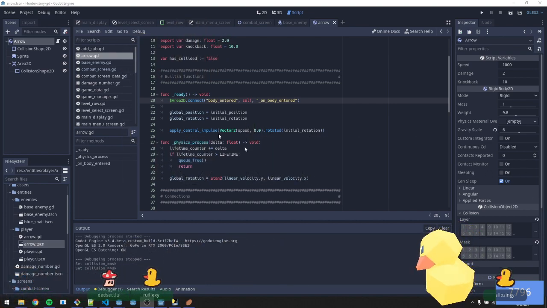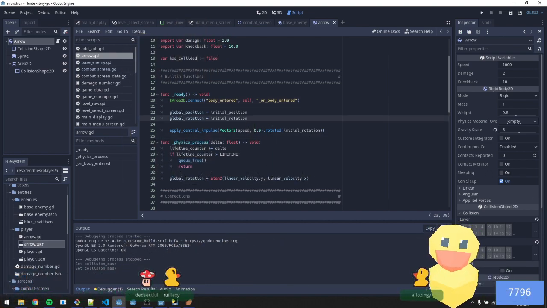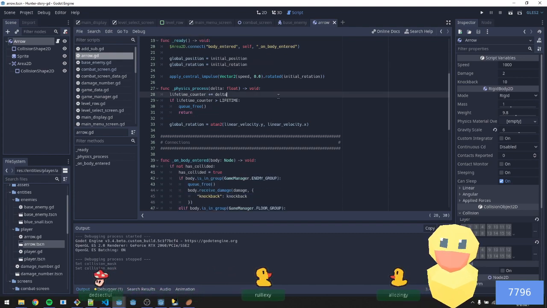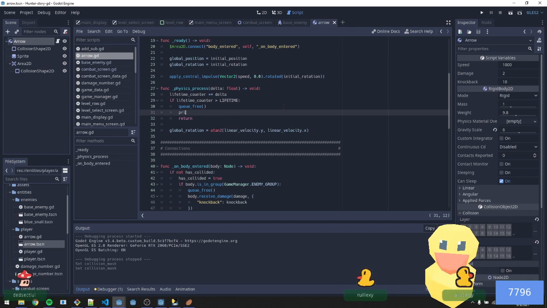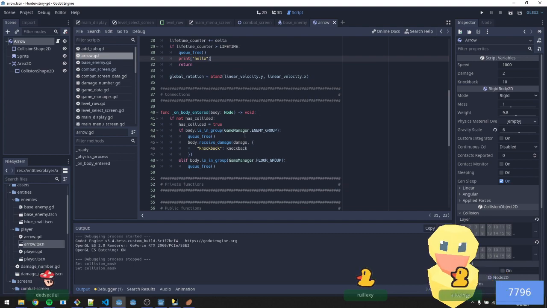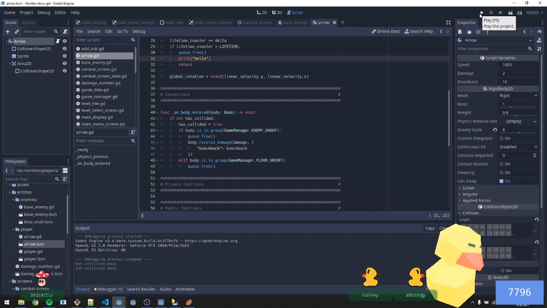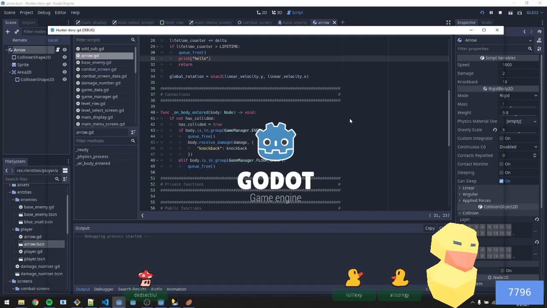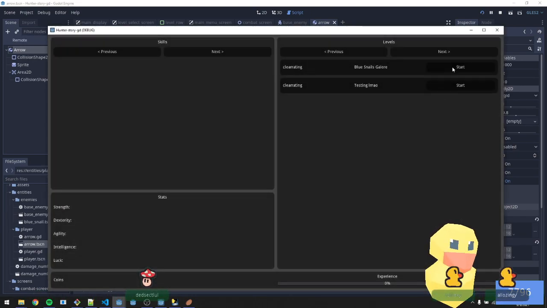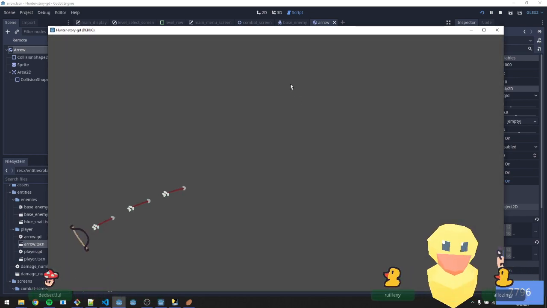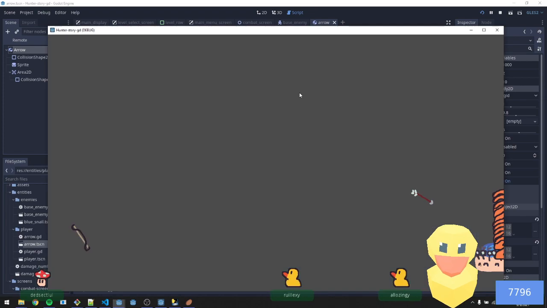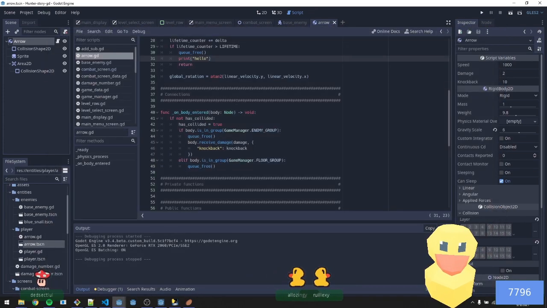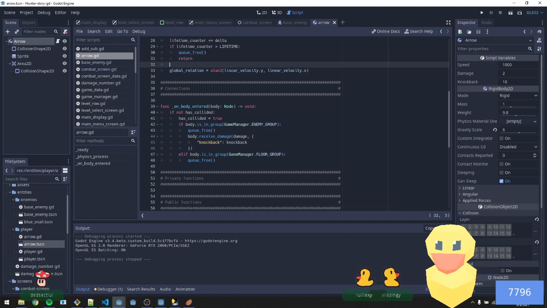Hello, I'm back. I wonder if it's this part. I wonder if we're ever getting to this part. So we have a few queue_frees. I'm trying to figure out which one is being called. So we have a lifetime timer, right? So yeah, see, we had one just kind of disappear. That wasn't it. How about this one?